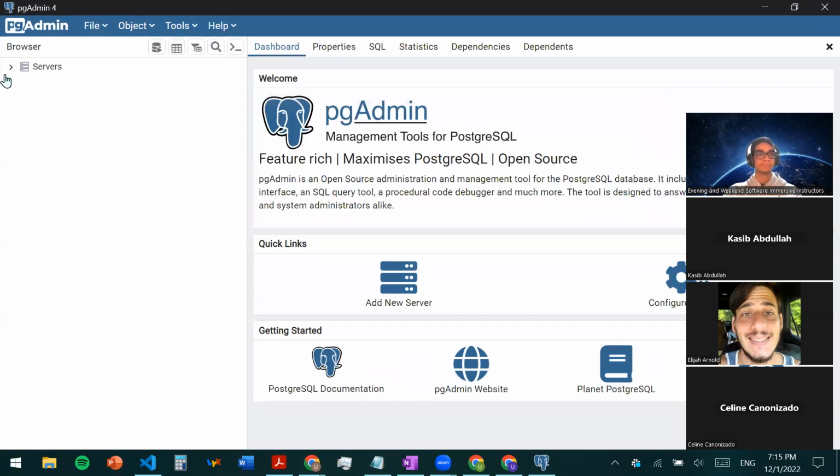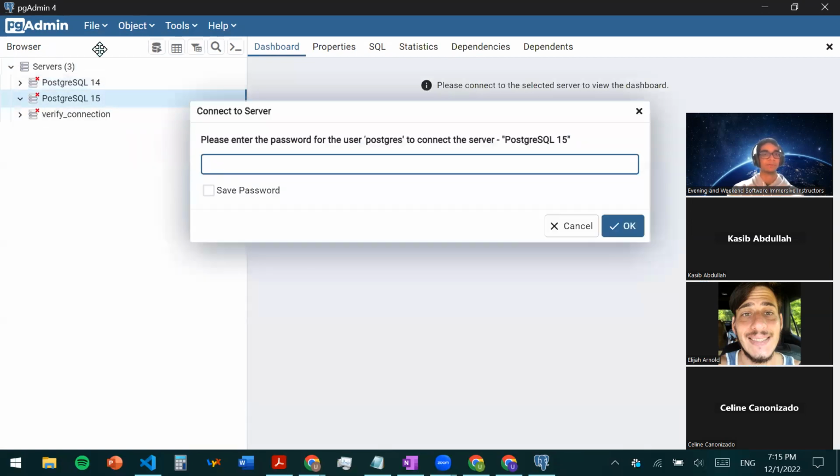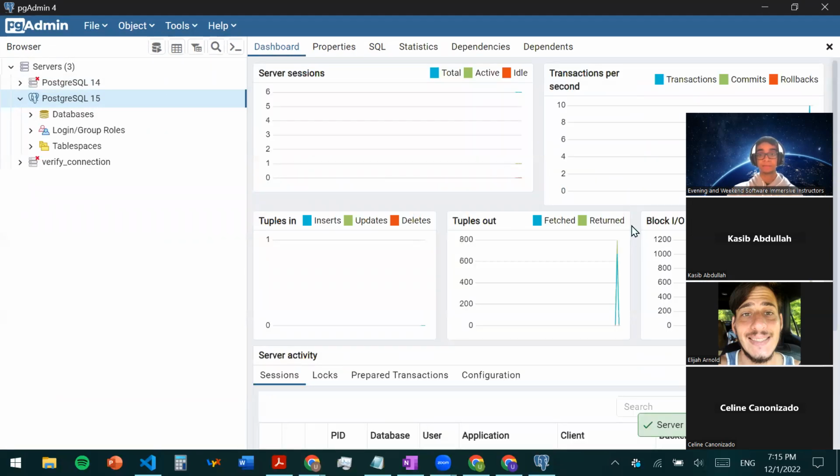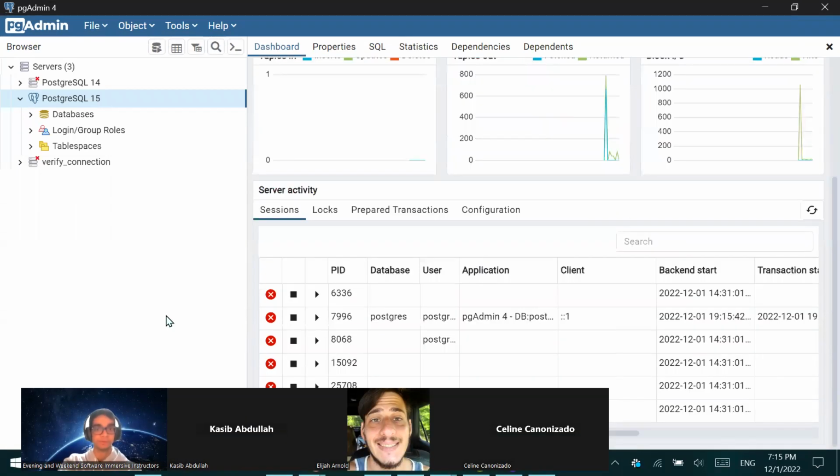So that's mine, and I am now logged in, which is great. And I can go to my servers. I can see that I have my Postgres 15. Just enter the Postgres user password. I don't have one. And now we can see all of our Postgres stuff for Postgres 15.